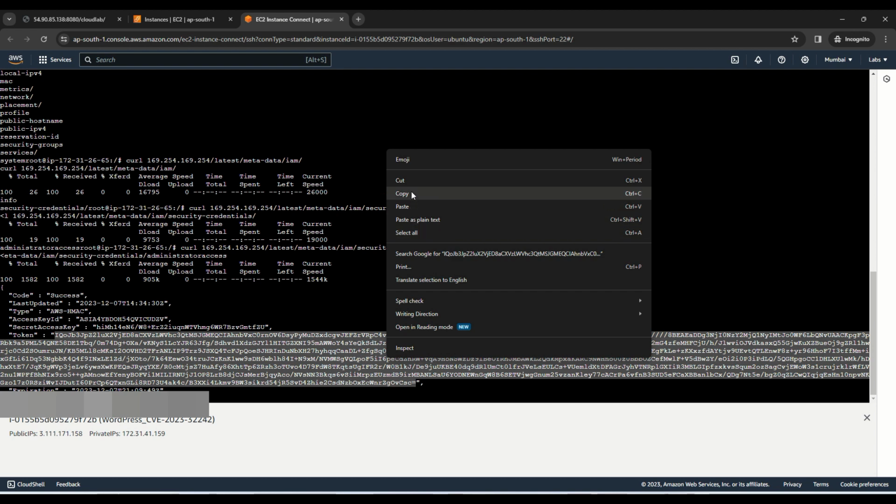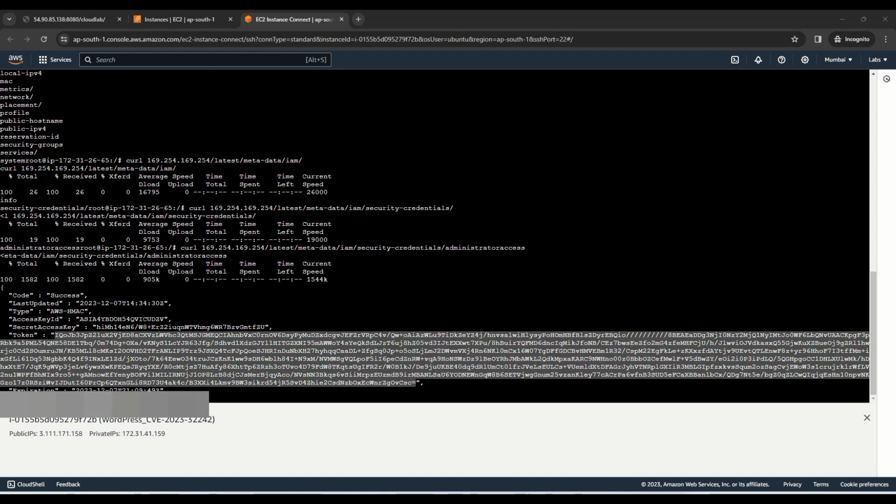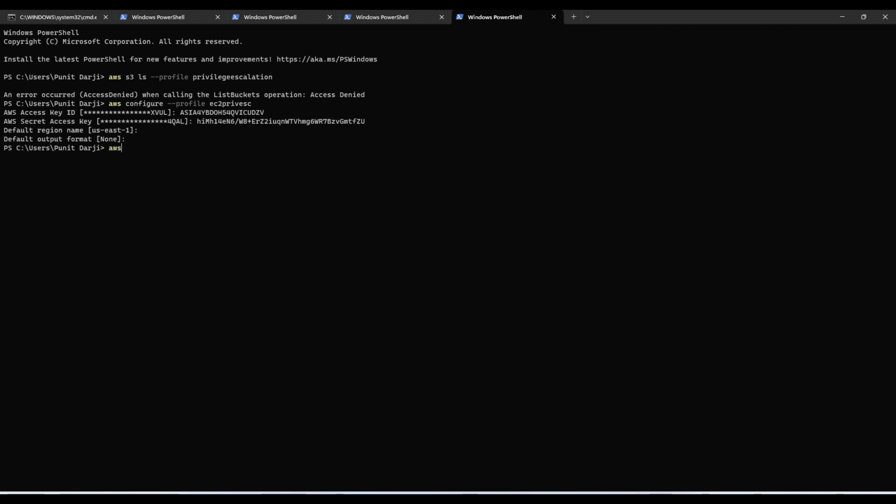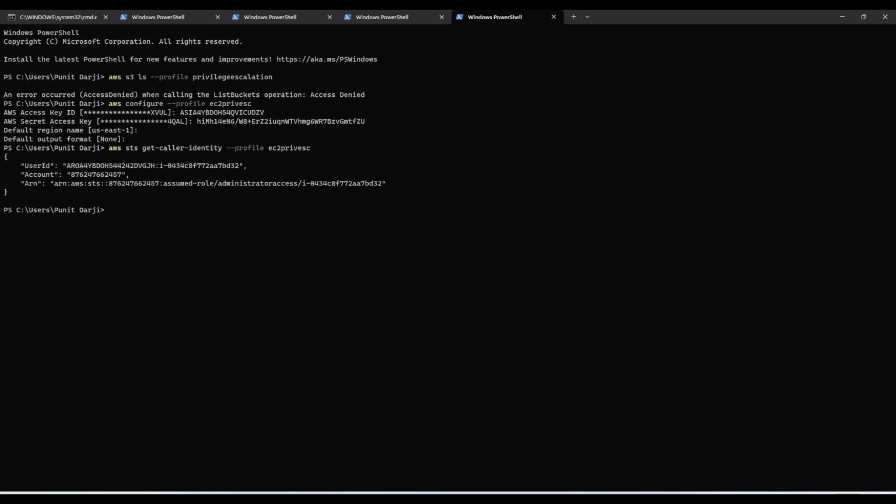So in Windows system that I mentioned, the .aws folder has the credentials file. I have already explained this in a previous video. So I have configured the profile. Now let's pass the STS get caller identity, and let me pass the newly created profile. So profile is EC2 Priv ESC and hit the enter. So as you can see, the administrator access is attached to this particular EC2 instance. So we have successfully performed the privilege escalation.